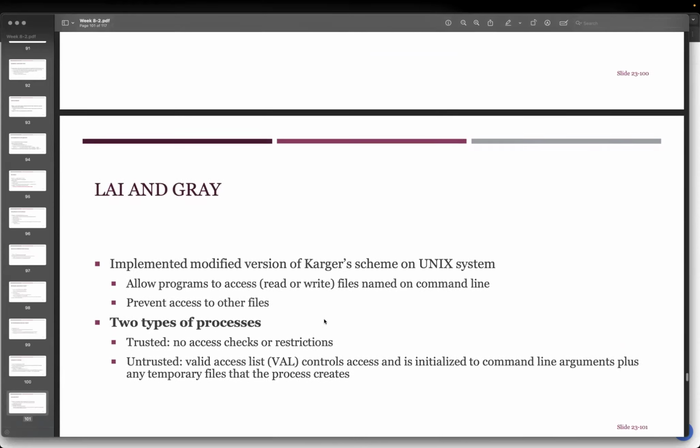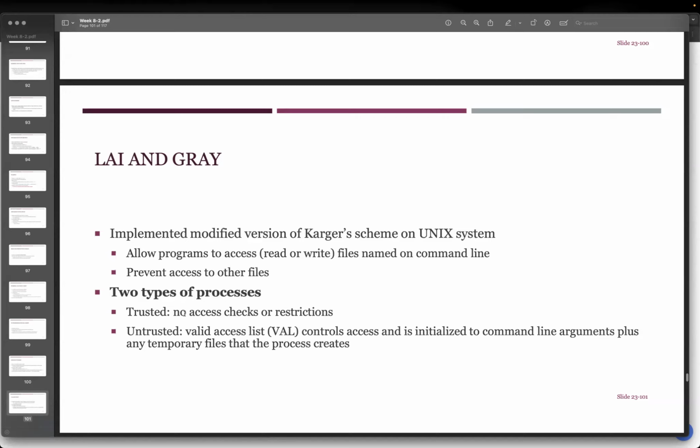Light and gray is another one. They implement something based on this schema. They allow the program to access, read or write the files named on the command line, but they prevent access to other files. There are two types of process: trusted, where we have no access check or restriction, and untrusted, where we need to give a valid access control list. When they initialize, they have command line arguments, and they also need to pass temporary files that the process creates.